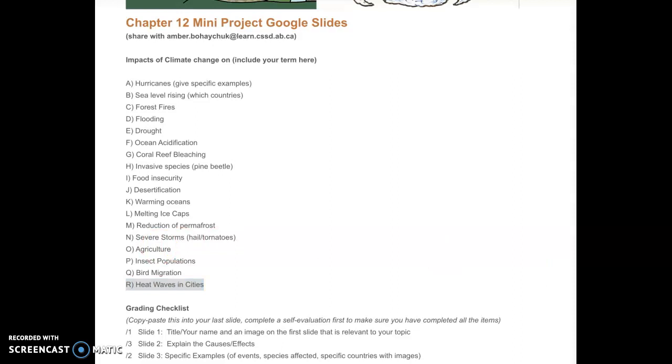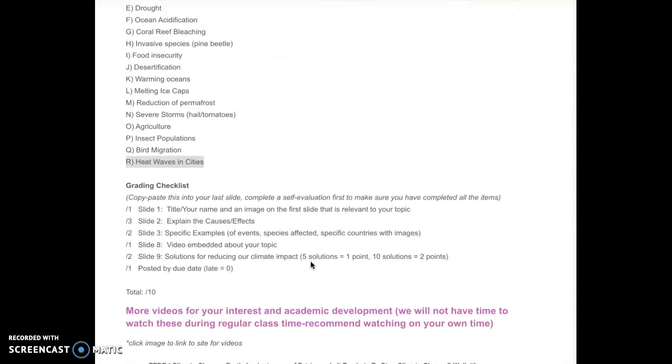So I'll put that in the chat. Only choose one topic for impacts of climate change. And then you copy paste this checklist into a Google Slides. By actually completing it yourself first, yes, that does help me grading. I can look and make sure that you actually did what you think you've done. But it also forces you to remember to do all the items.